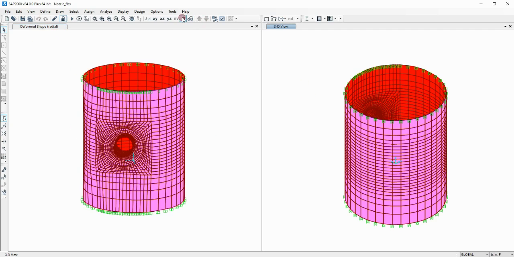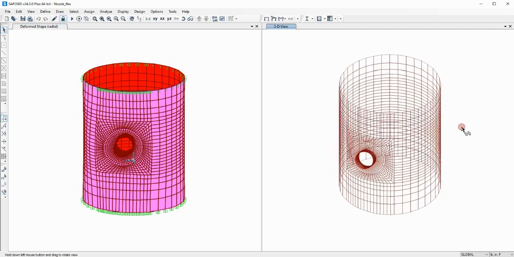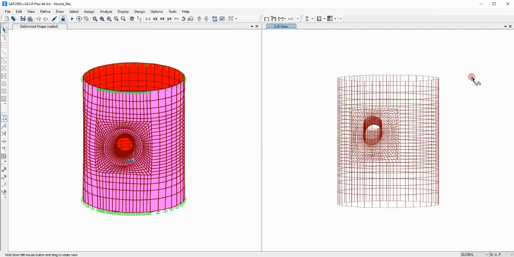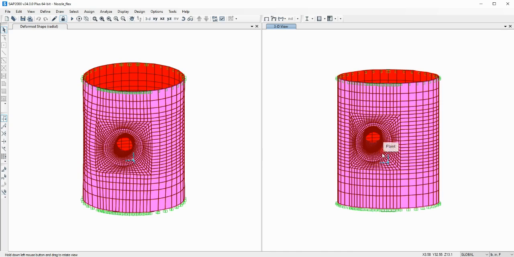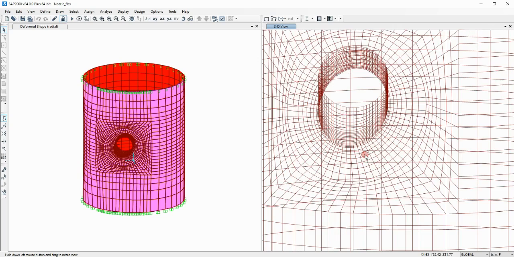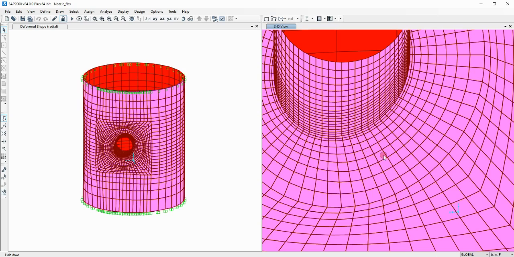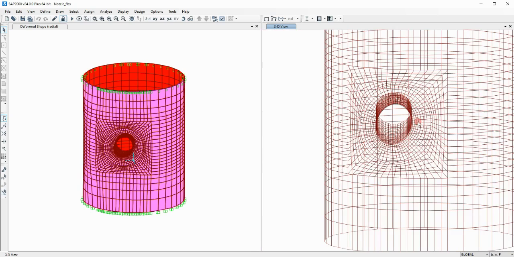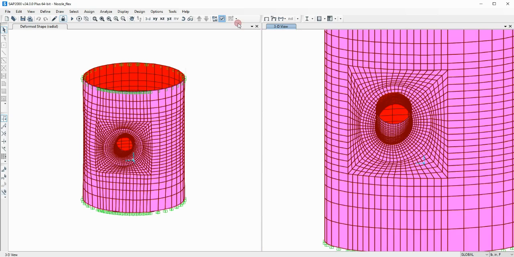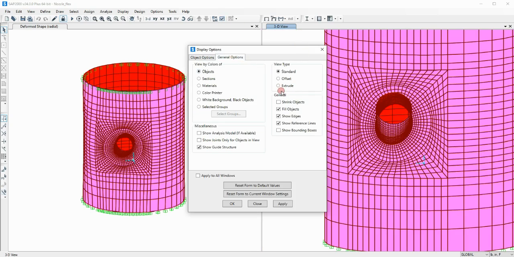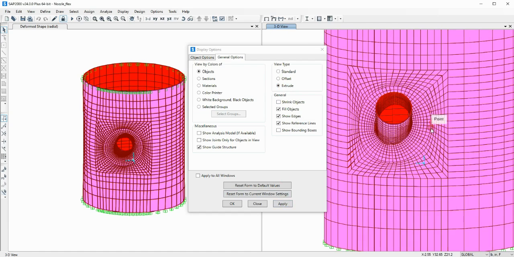On the right we have the undeformed view. You can zoom in, take a look at the mesh, see that it's nicely formed. You can change the view type to extruded. This will bring up the thickness of the plates, and you should see the reinforcing pad sticking out a little bit.